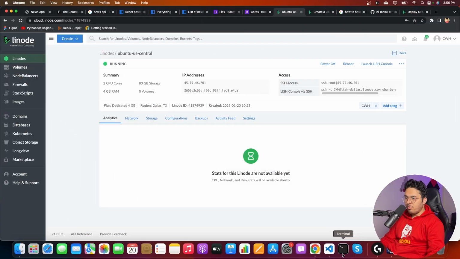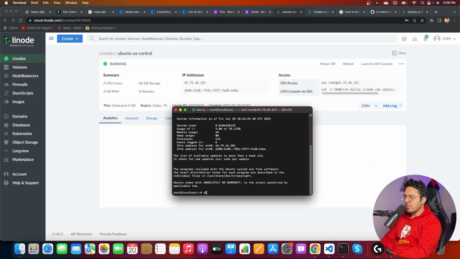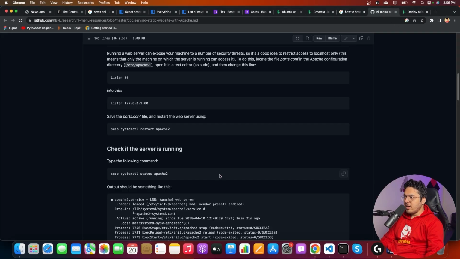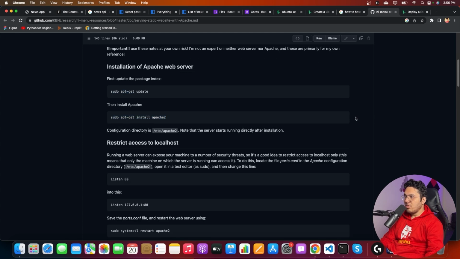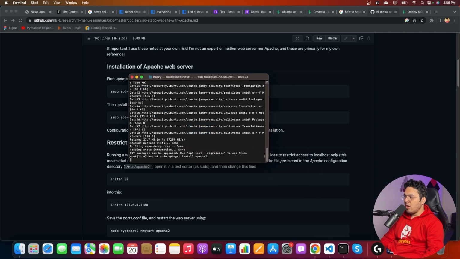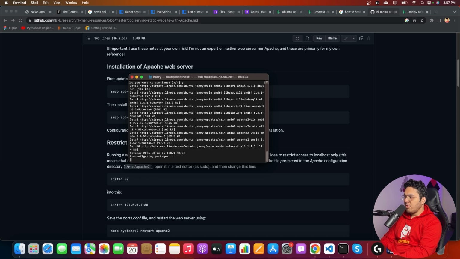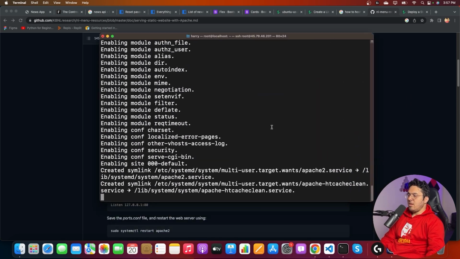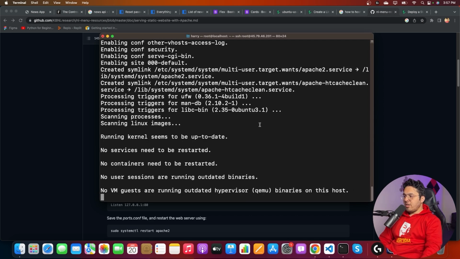Now I'll install Apache 2. I'll say sudo, or no, I don't even need sudo because I'm already inside the root account. So I'll say apt update. Then I'll copy this command and paste it to install Apache 2: sudo apt install apache2. So let me run this command. Yes, I want to install it. Let me make it a little bigger so that you can see, and then I'll wait for it to finish.